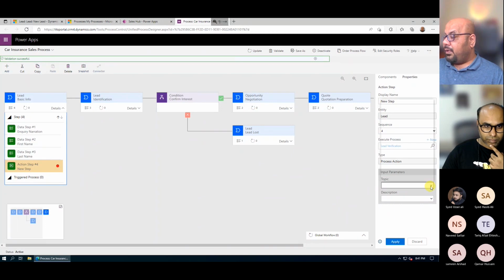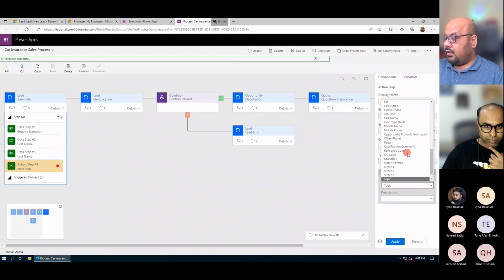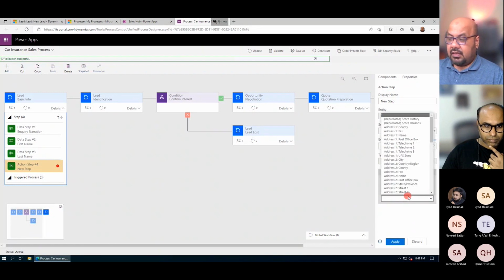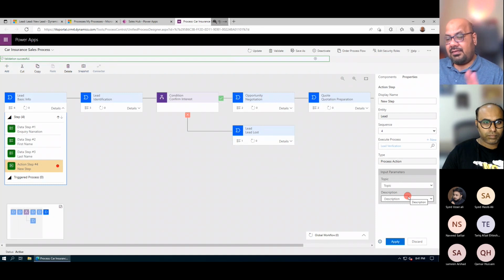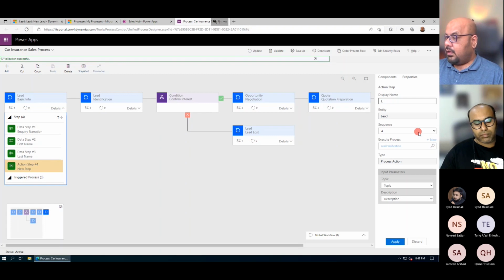In the input parameter, I'm going to put topic, which is the field on the lead. Description is a normal description we have. So that's the input that I just put here. Now that's the action point that you have taken here. And I can put here lead verification process. Okay, I'm just going to put it here as an action item.